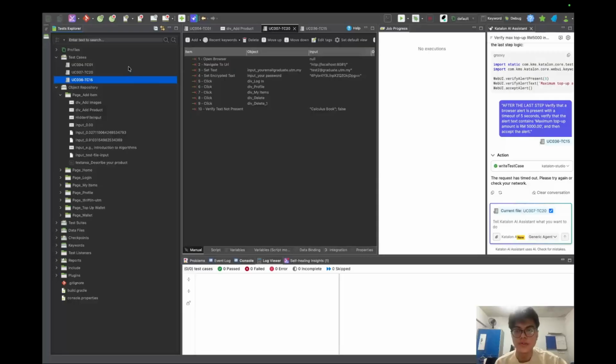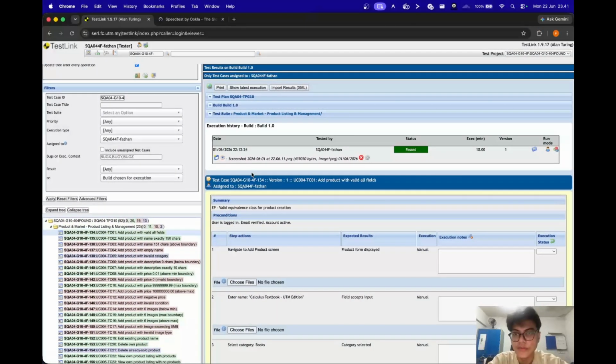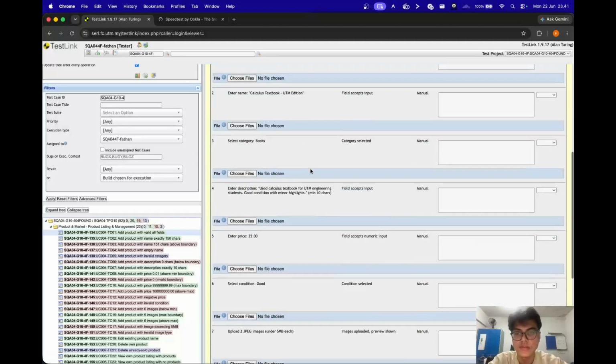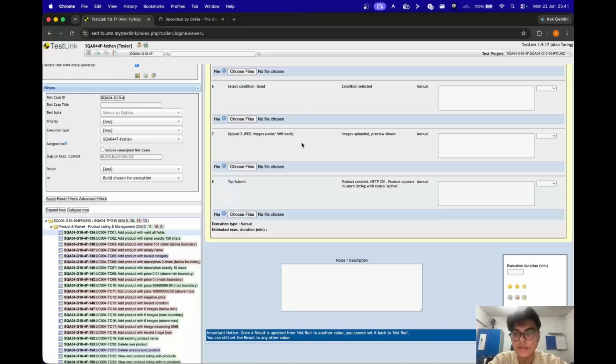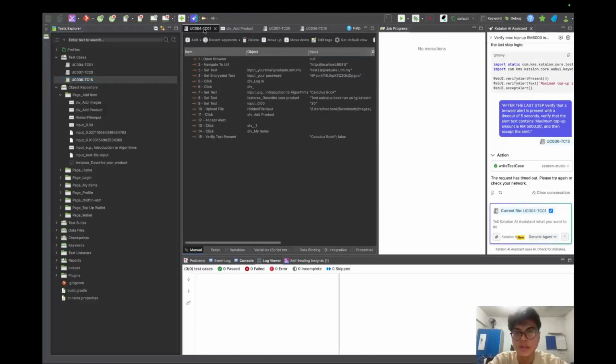As for the three test cases that I'm using, I chose these three. This one as the positive, and this one as the negative. So let's refer to the task link. The first one is that we are going to add a product with all valid fields. Everything is valid, so the expected result should be passed. Let's try to execute that.